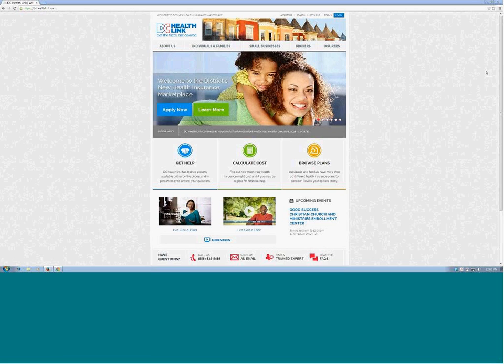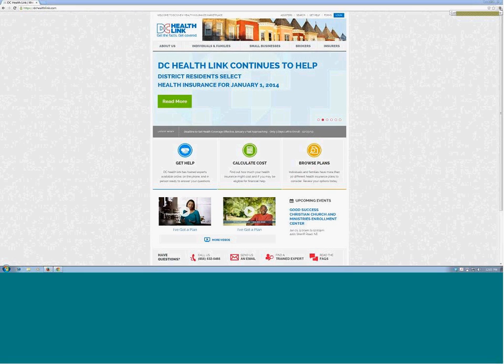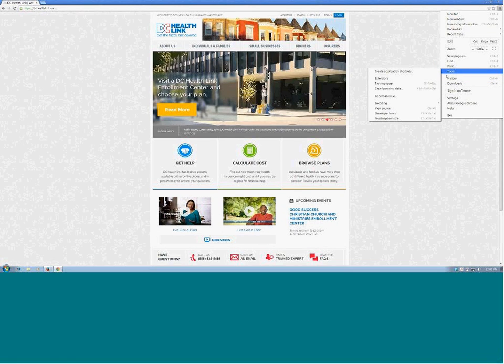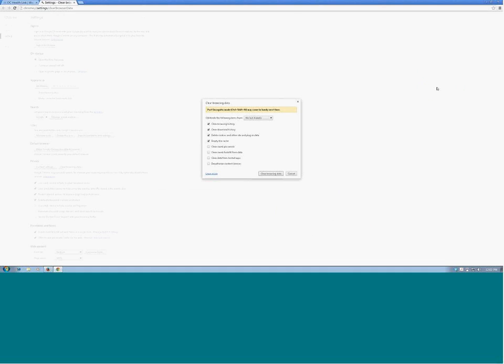Here you have a window of Google Chrome open. Go to the upper right-hand corner of the screen and click on Customize and Control Google Chrome, which is 3 little horizontal bars. Go down to Tools and select Clear Browsing Data. The box comes up with a number of options. You want to make sure that the first 4 options are checked: Clear Browsing Data, Clear Download History, Delete Cookies and other site plugin data, and Empty the cache.